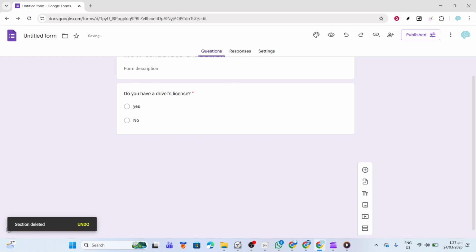If you deleted the wrong section by mistake, don't panic. You can immediately use Undo at the top of the editor, or use your keyboard shortcut to undo to bring the section back. Acting quickly helps ensure you don't lose any work.